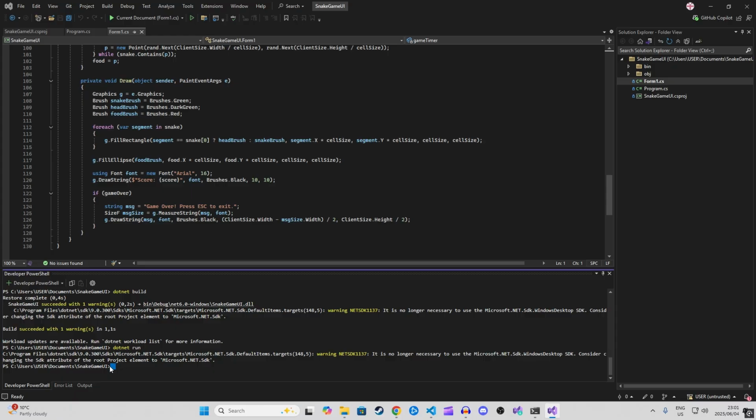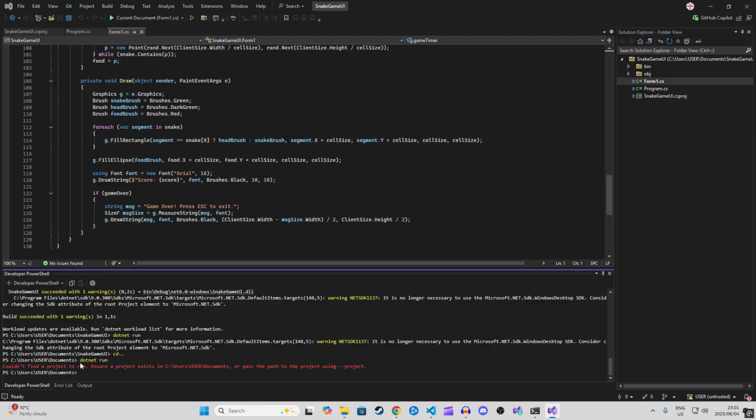And then that's when you make sure that your folder path is specifically on that folder, on the Snake GUI game, on the Snake game UI. I mean, make sure that it's exactly there, because otherwise it won't run. It will give you errors. I can show you, if I do cd .. and then I do dotnet run, it won't run. It says couldn't find a project to run, ensure a project exists in the current directory, or pass the path to the project using --project.